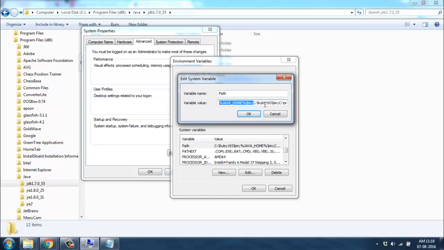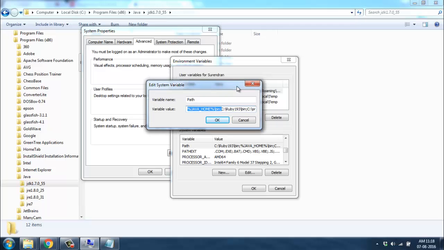One second. Can you show that one? I'll type it. Yeah, just see my screen. Java underscore home between percentages. There should be a percentage also. Percentage Java underscore home percentage backslash bin, and then semicolon. Semicolon is a separator. In your case, that semicolon may not be there because each is independent.